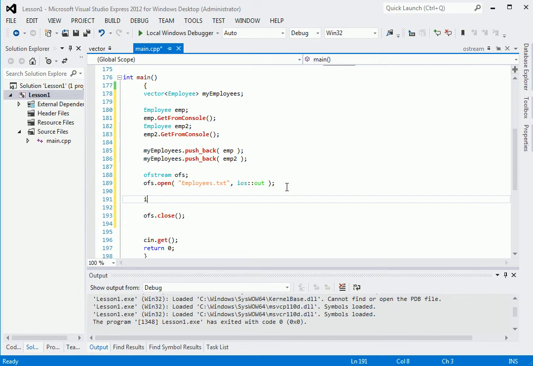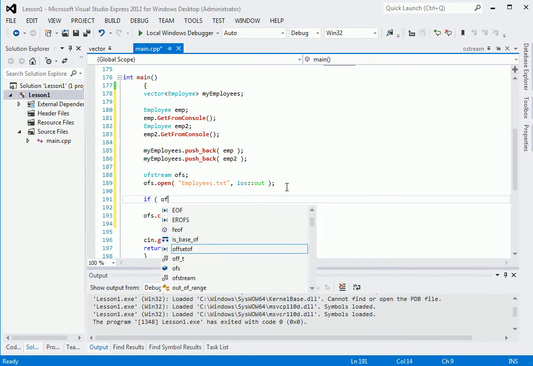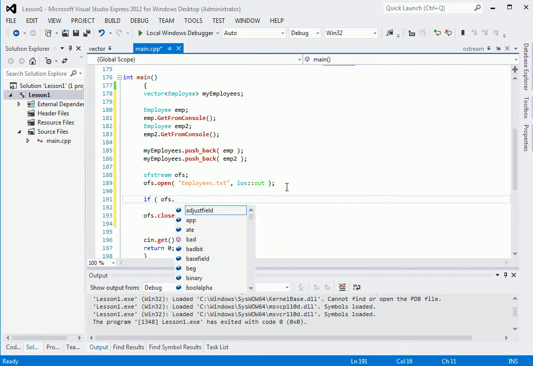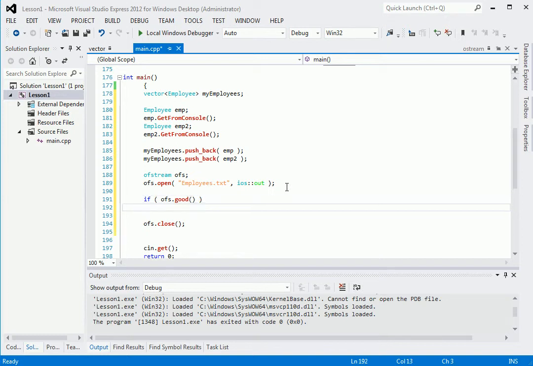Now, after you use open, you're going to want to do a check to make sure everything went okay. And you can do this using ofs.good. This is just a method that happens to return a bool to tell you whether or not the stream is good. If the stream is good, then we have opened the file and there were no problems. So we can begin to output.